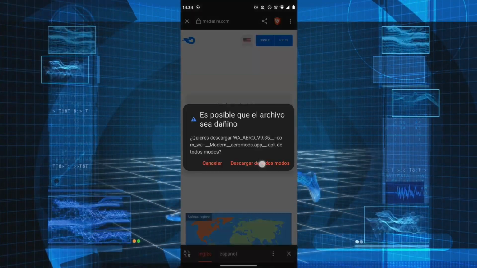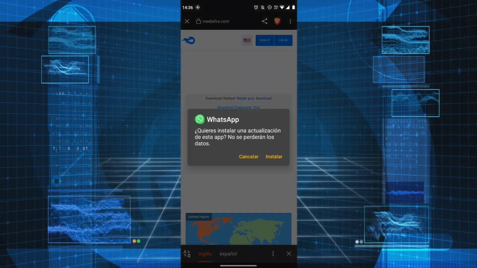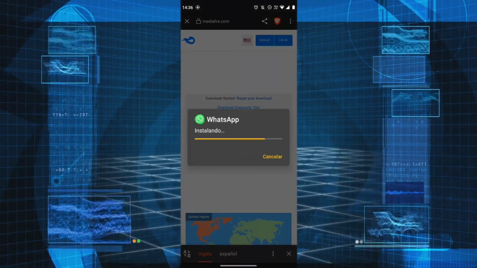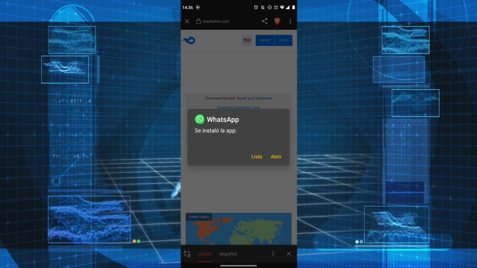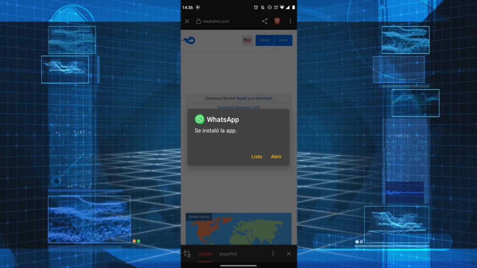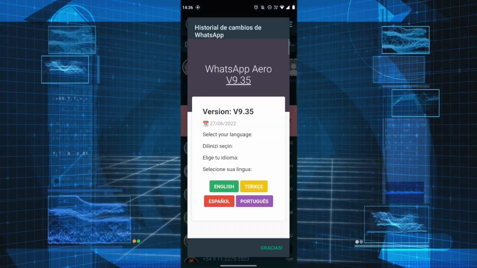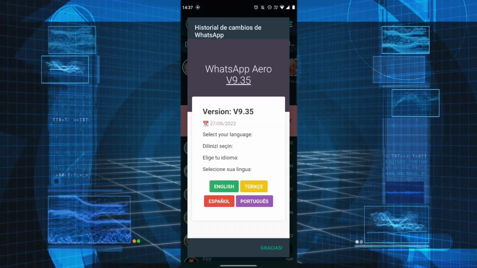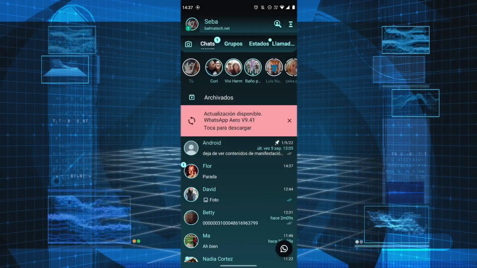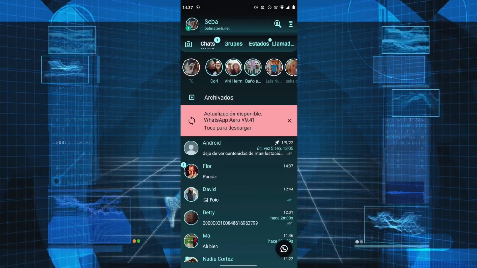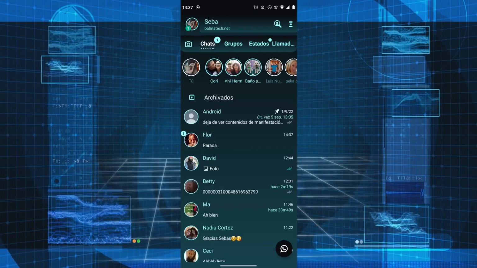After the download, open the WhatsApp Aero application. Choose to install it without uninstalling the current version on your phone. Once the installation is finished, open the app. Now, we have reverted to the previous version we were using on our Android phone. While we might see a notice about the new version being available, we can simply close it.